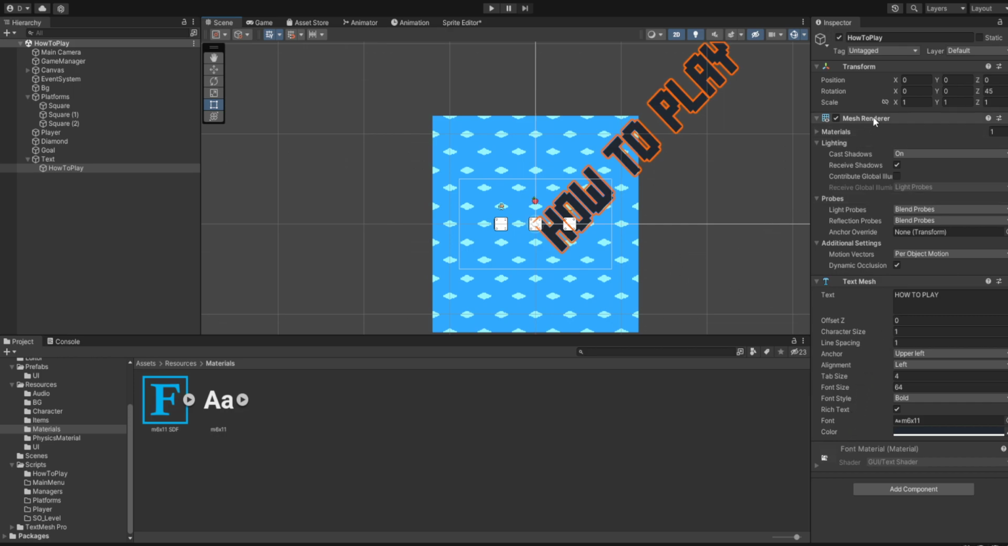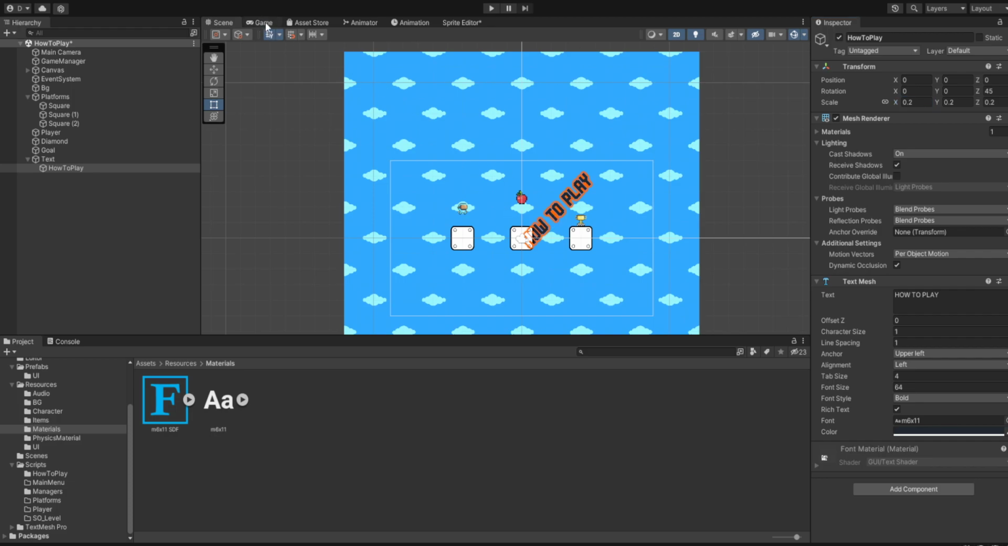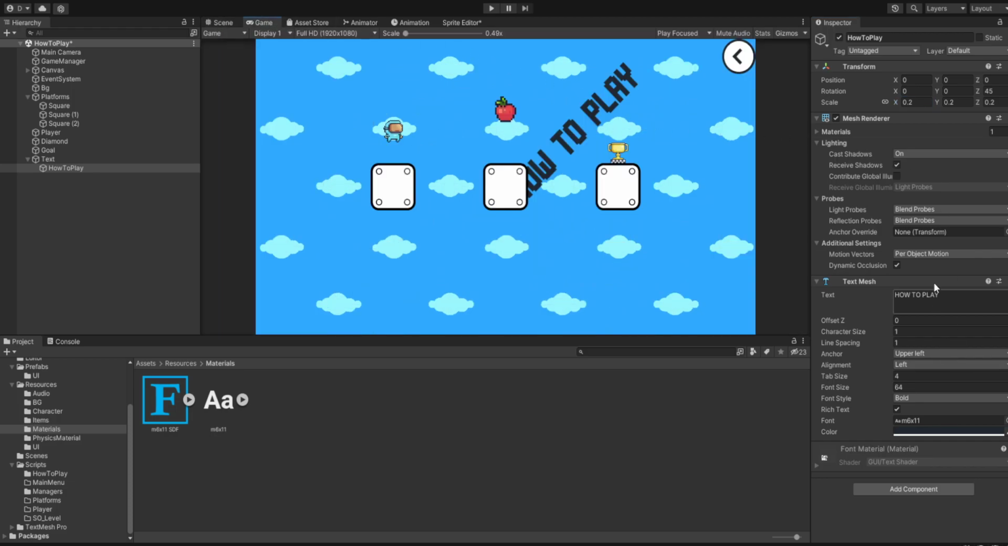Back or what? Or maybe let's just change its scale. So let's set its scale to 0.2 and we'll position it somewhere. Line spacing, character size. Okay, so it was inside the character size. And let's set the character size to 0.1. Yeah, now it looks better. Or maybe 0.15.